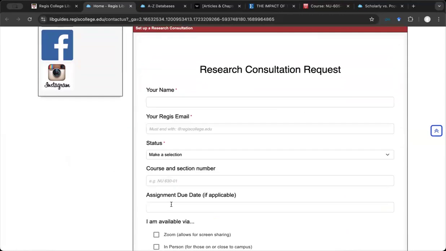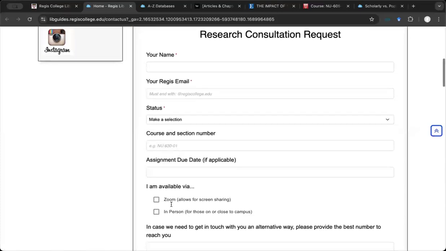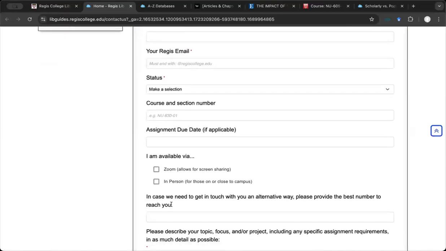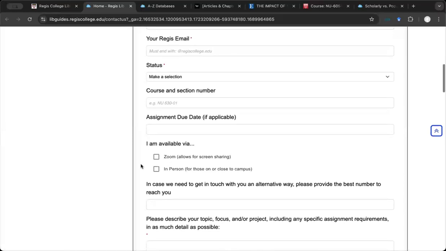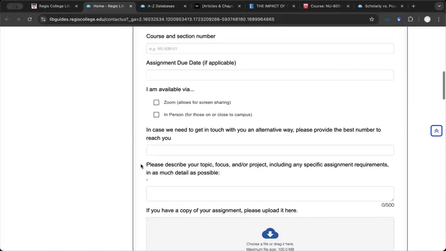You fill out your information, and you can also fill in information about what you're working on and how you're able to meet. If you are in another state, you're an online student and you're not close to campus, we can meet with you through Zoom. It's just like meeting face to face in person. We can share our screen, show you around, and answer your questions that way. It is a really good option to meet with a librarian through Zoom.